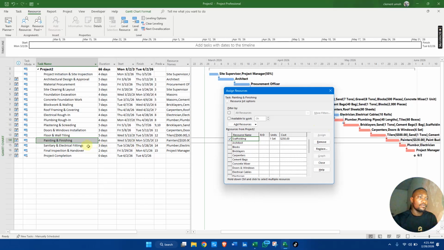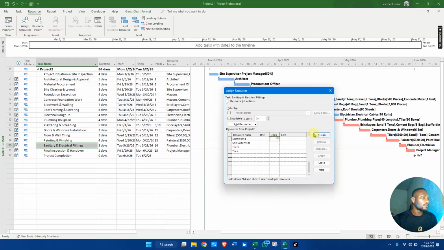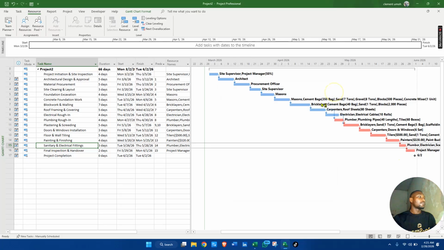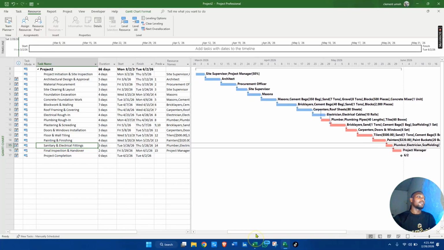Alright. Also one other person, the electrician also needs scaffolding. Electrician will need scaffolding as well, and so on. I think we are done with assigning our different tasks, both material and resources, different personnel in charge.